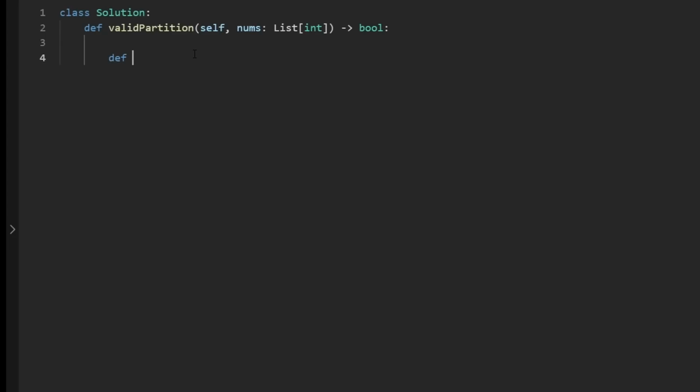So the first thing I'm going to do is define the recursive function. I'm going to call it DFS because why not? And we're just going to have a single variable I. And like I said, the main base case is going to be if I is out of bounds, therefore it's going to be length of nums. And in that case, we're going to return true because we were able to split it up.